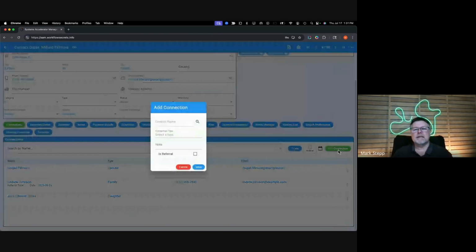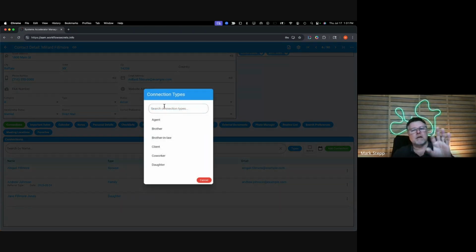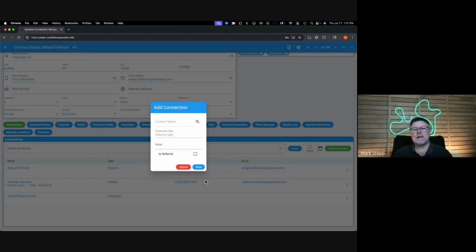But now instead of having the drop down and having to search through it, whenever you click on it, you can just type in the connection type and it'll be there.